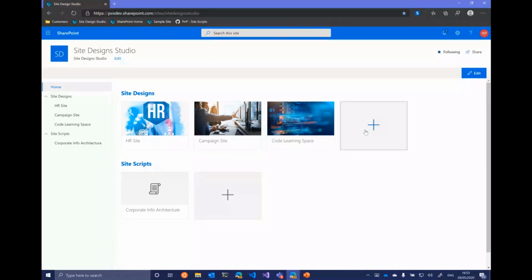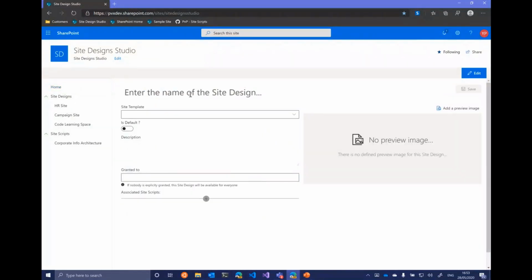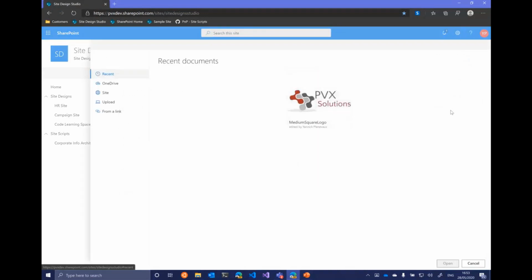So if I add a site design, for example, you see that I have this editor here where I can call it whatever I want. I have to select if I want it to be based on team site or communication site. It is one of the two main base templates that are used. There are not more. And some description. And also we have the possibility to add a preview image.